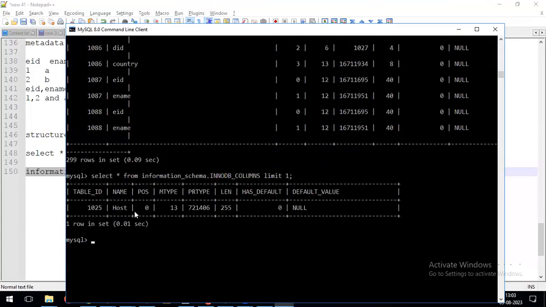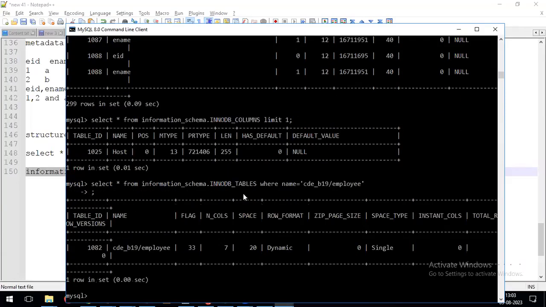If I give the limit one, what is happening? It is having the table ID. We are having the name. So like this, we are having some columns only. Now what I will do here is, see, if I give INNO_DB_tables for the employee table, what is the table ID we are having? 1082. Now I will go to the columns table.